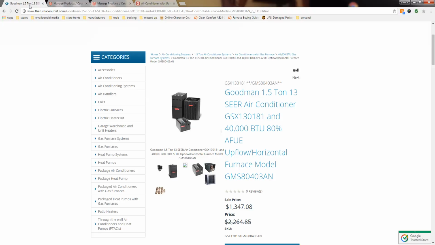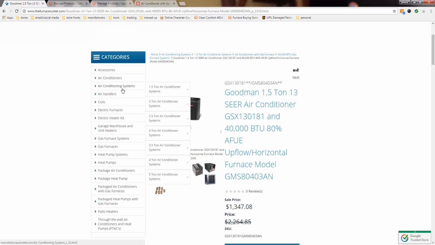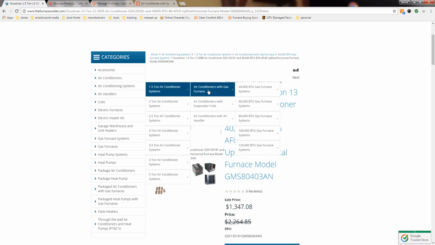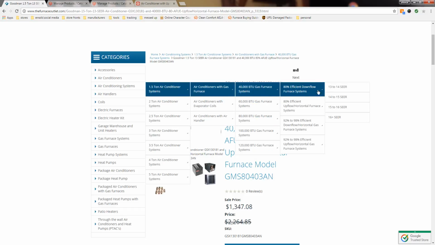So starting off, we're going to be entering the bundles that are currently already on the furnaceoutlet.com website. So you're going to start at the top and work yourself down. So starting from the top, we're going to hover over 1.5 ton air conditioners with gas furnace, and we're going to stop at the 40,000. We're not going to go over here. We're just going to stick in the gas section.